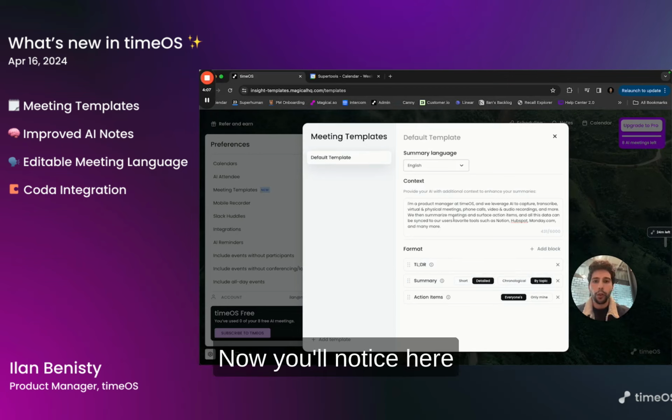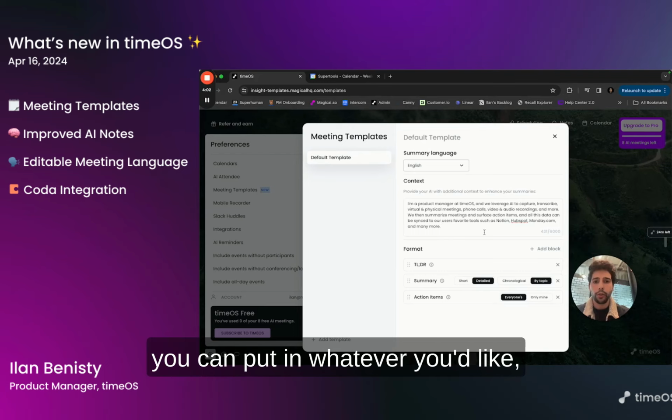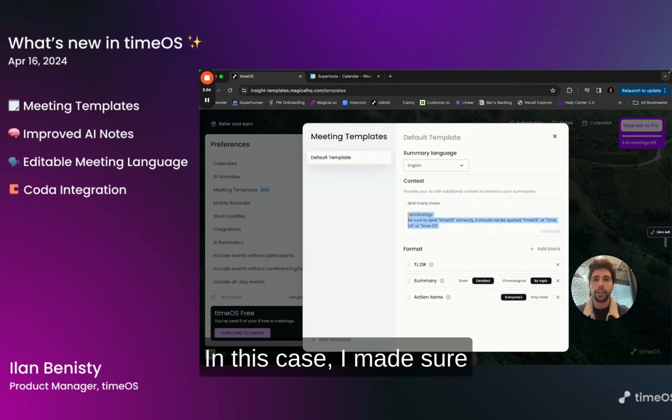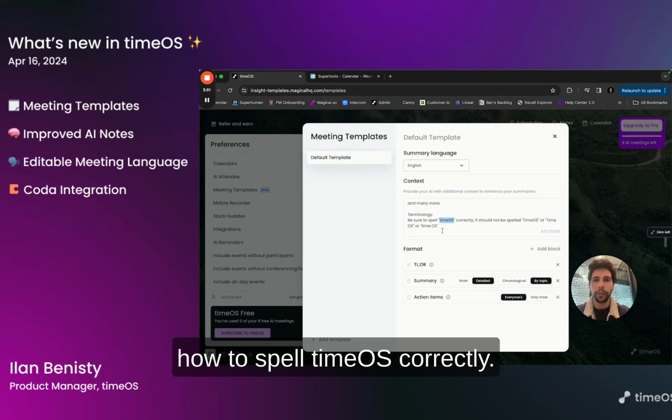Now, you'll notice here that in the context, we've provided essentially 6,000 characters. You can put in whatever you'd like, whatever you think the AI needs to know: your goal, your role, your preferences, and even terminology. In this case, I made sure my AI knows how to spell timeOS correctly.